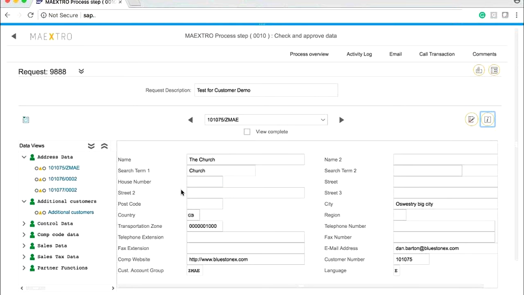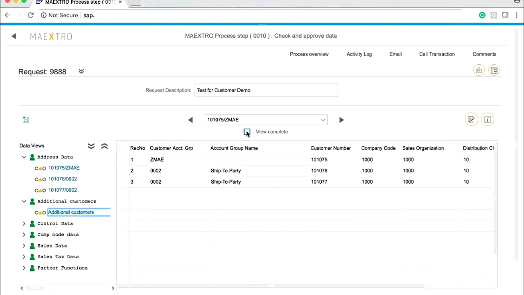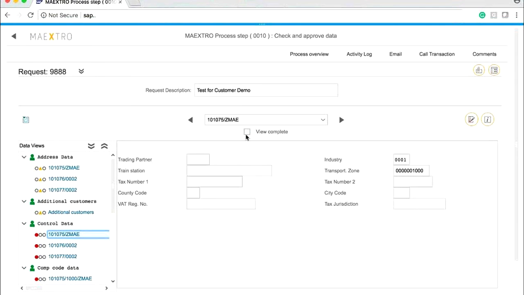As an administrator, what I'm going to do is just navigate through this list. I'm going to review the data and mark the status as complete. All I'm doing in this case is just reviewing the data. If I need to, I could also change any data. So I'm just going to quickly run through this and mark this.